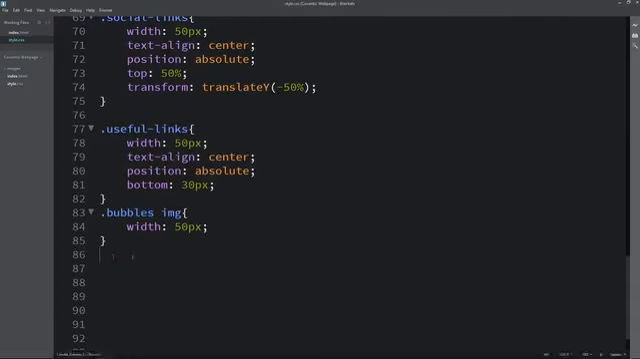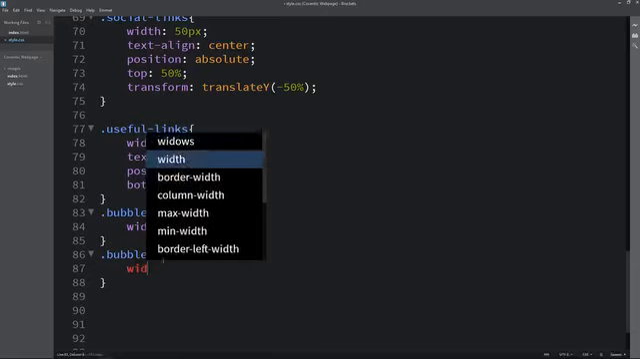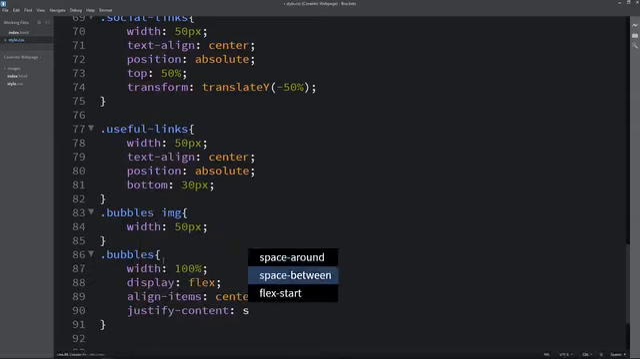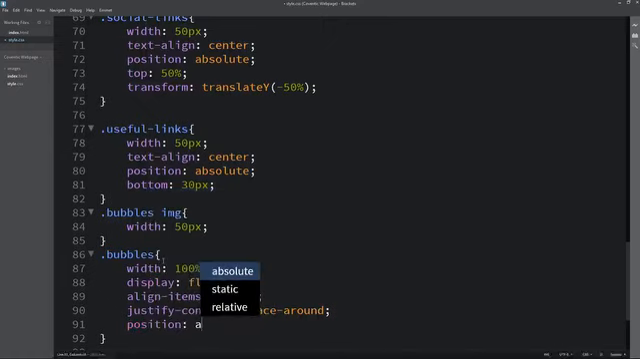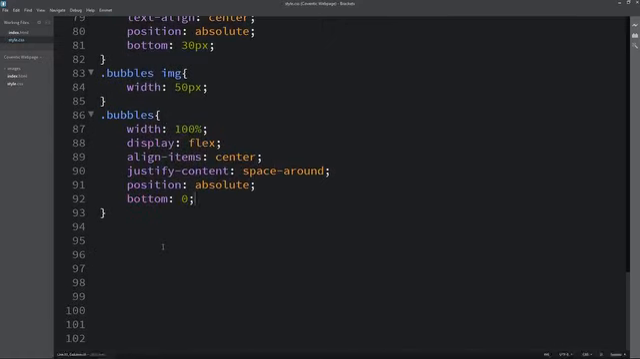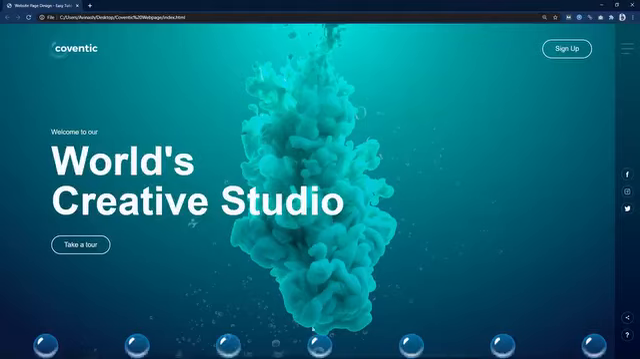So just come back and copy this bubbles class name here, and here we will write width, it will be 100%, and display will be flex, and align items it will be center, justify content space around, and position will be absolute, and it will be fixed at bottom 0. So now you can see all these bubbles icon at the bottom. Next we have to add animation on these icons.